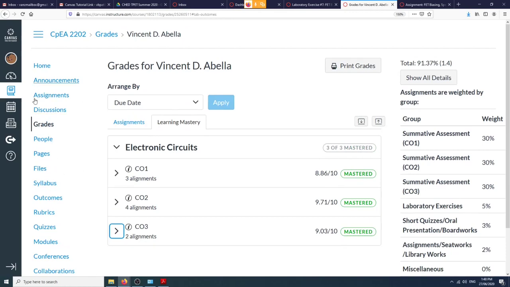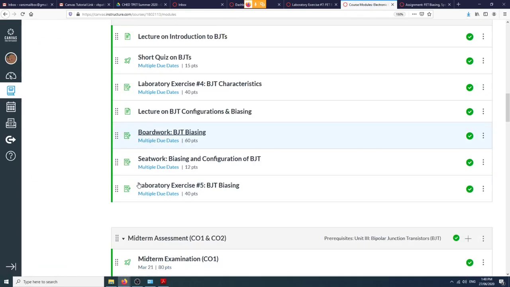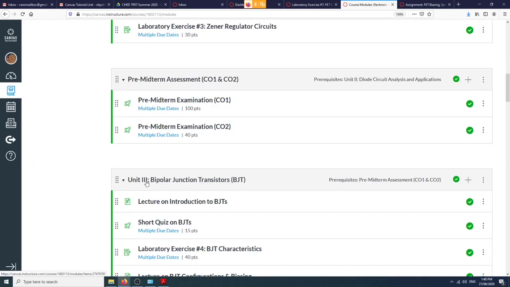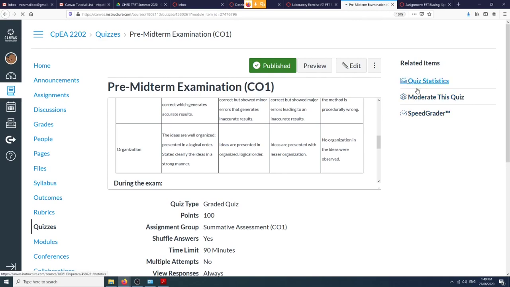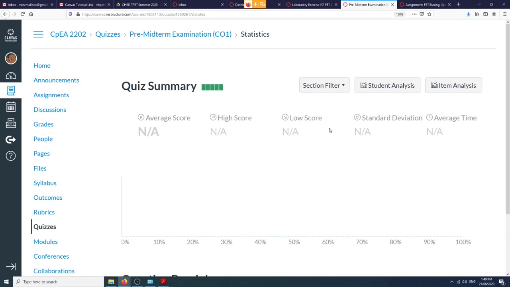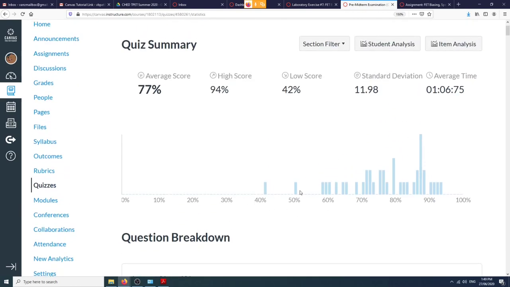We could also do analytics per assessment, not just per student. Let's say pre-midterm here, if you want to check the results, this is the quiz statistics. This is the distribution of the scores. The average score is 77, which is not good. The highest score is 94, the lowest score is 42, and there is the standard deviation and the average time of taking the exam.